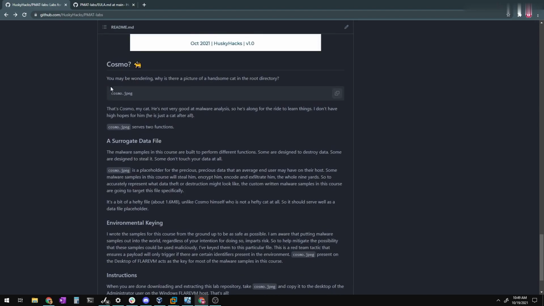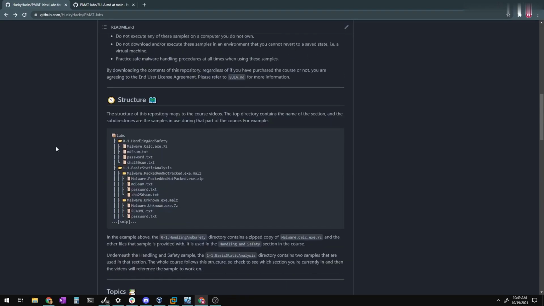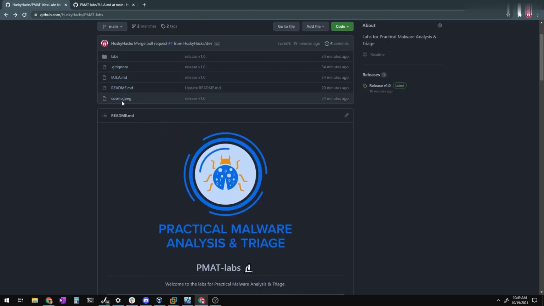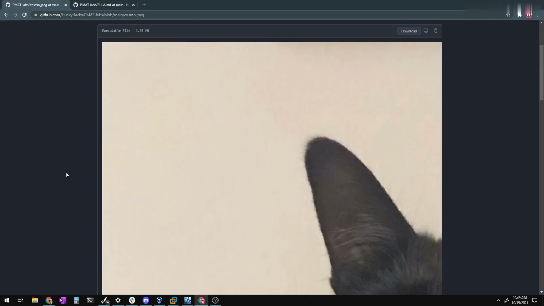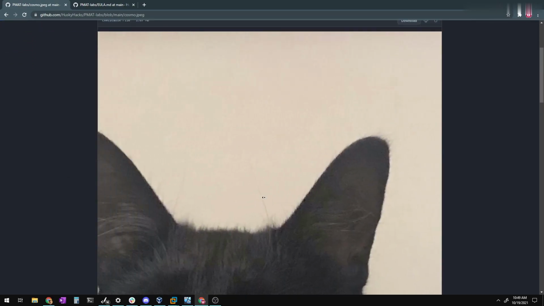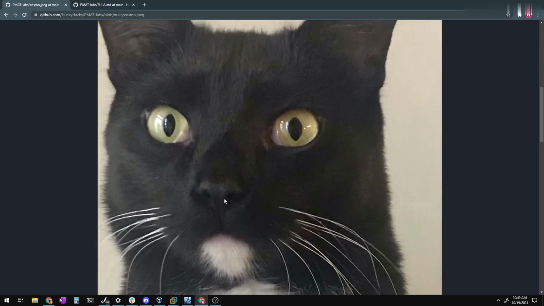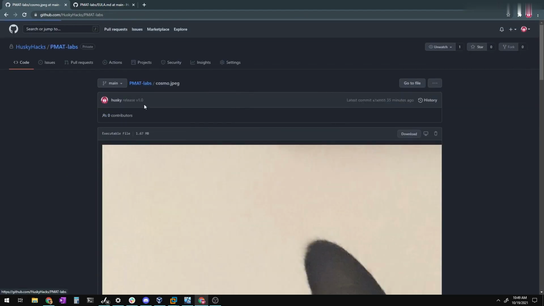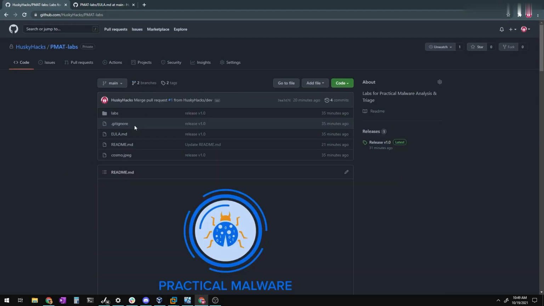Then please do read this blurb on Cosmo to make sure that you understand what's going on with the cosmo.jpg picture in this repository. You see that I have cosmo.jpg right here, and there he is. His face is quite big. But yeah, go ahead and check that out and just make sure you understand what's going on with that. All right, and that is the lab repository.